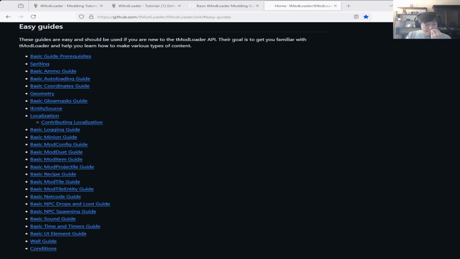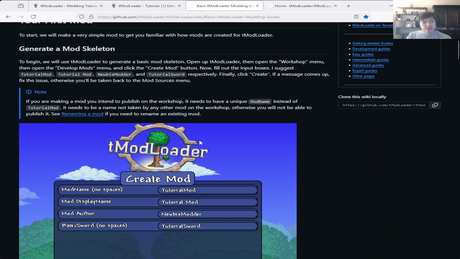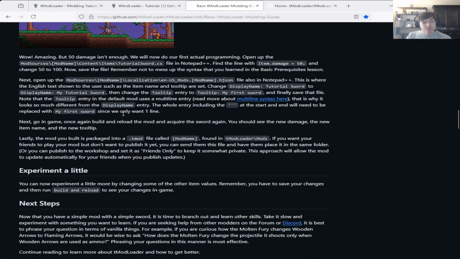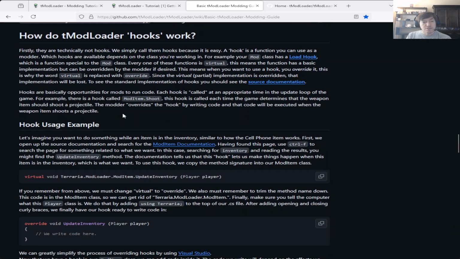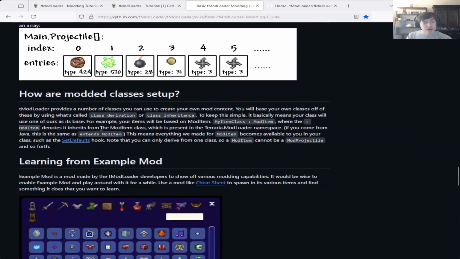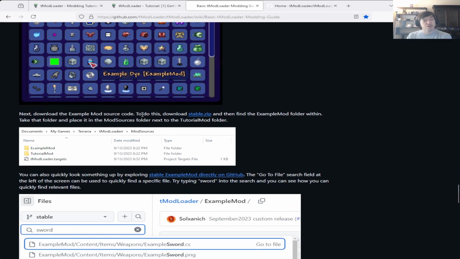If you've been following along a little bit, you'll know that last time we had pretty much completed this basic tModLoader modding guide, which showed us how to go about creating ourselves a tutorial sword, and gave us a basic understanding of how things are set up for the most part.